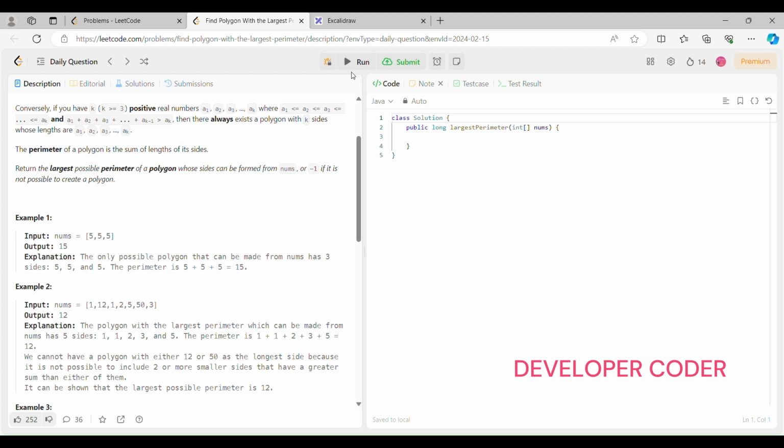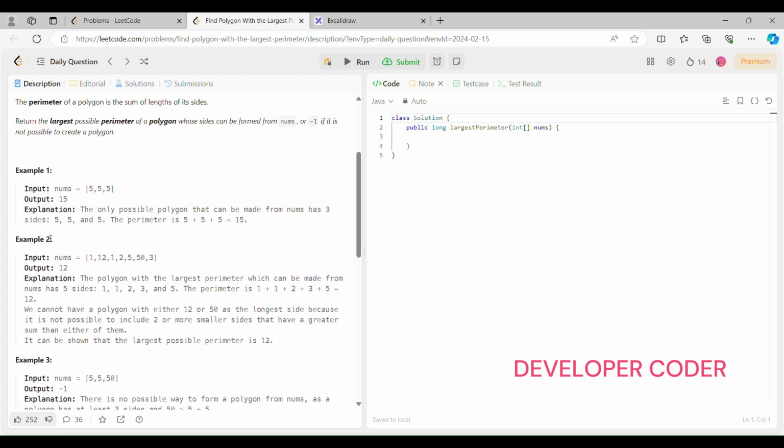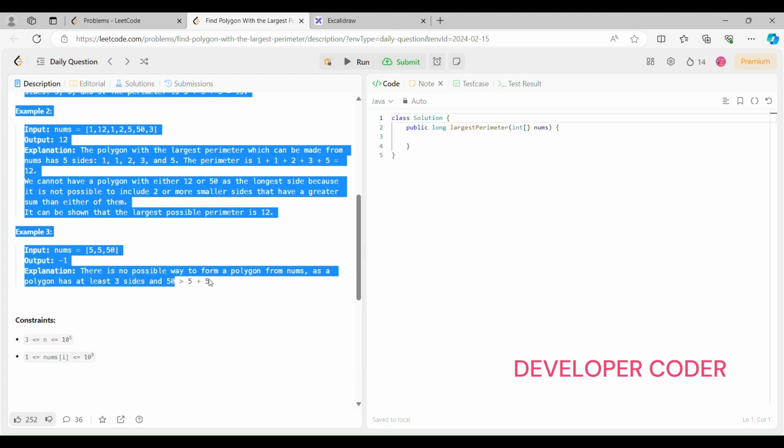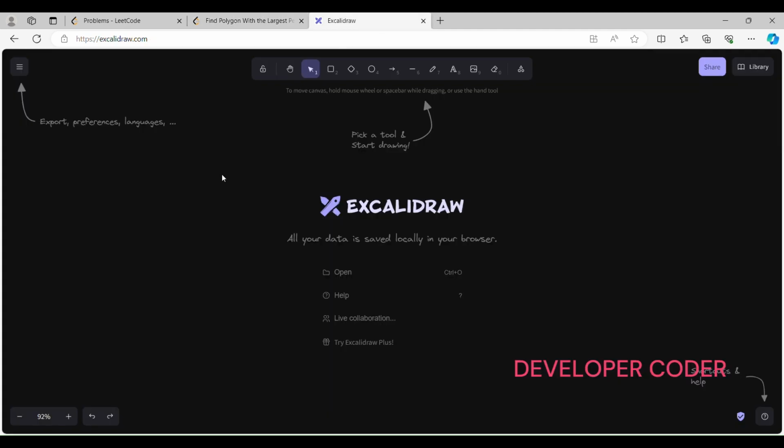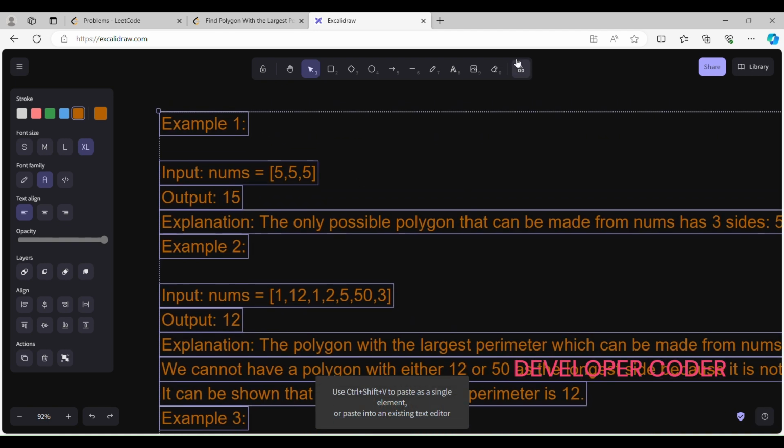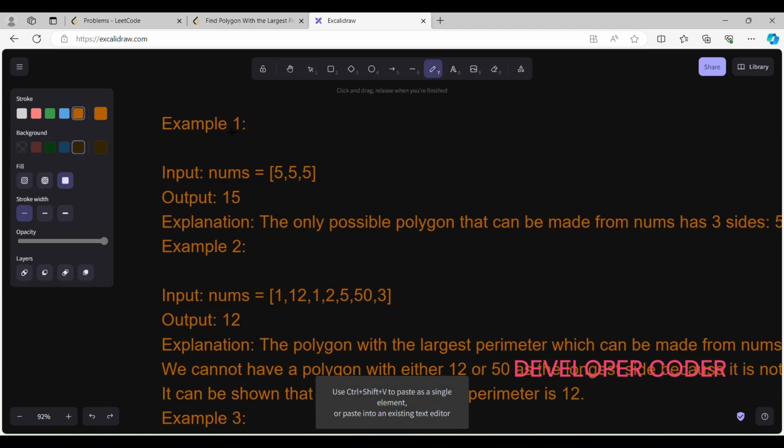Let's understand this with an example. Let me copy all these examples to another slide. So this is example 1. nums is given as 5 5 5 and the output is 15. First our approach should be to sort the nums array. In this case it is already sorted, so I'm just going to write it like this.